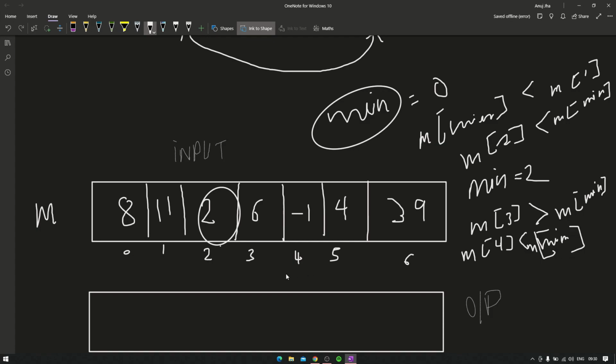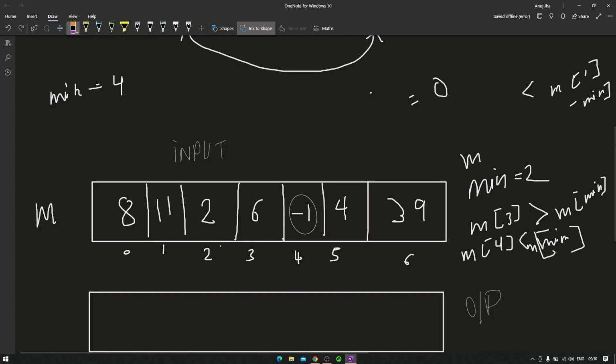Currently that index is 2, which contains 2. So -1 is less than 2. Now this will become the min element. So what is the index of the current min element? That's 4. Okay, so this is the min element. Now this is the index of min. So min is 4. So we'll delete these all.